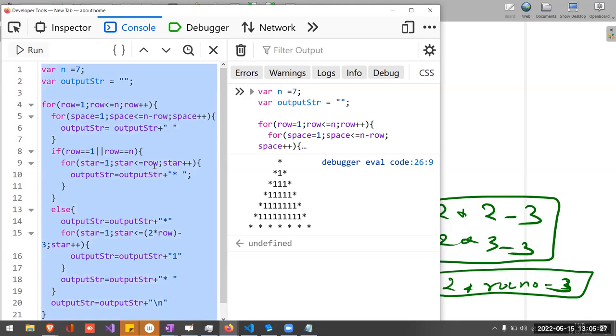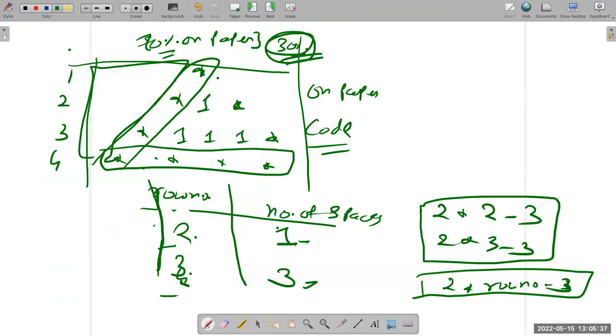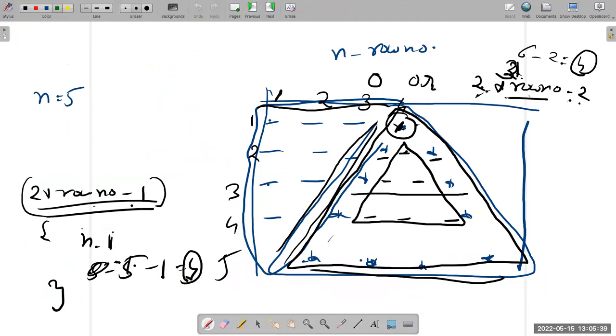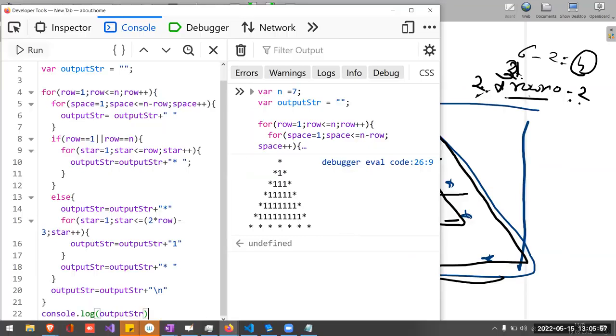Yes, exactly. 21359 means 2 into row minus 3. See, if you practice more problems, then you will come to know how to solve this kind of problem. Whenever I see this kind of problem, immediately I told you that this is a problem of three tasks. First is for the spaces, second is for the stars, and third one is for the internal loops, internal space, right? So that way you will have the grip once you practice these problems.